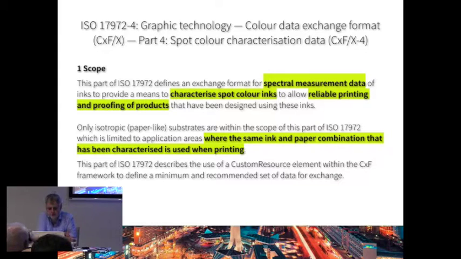There's also a warning about the limitation of the application areas. This standard is saying where the same ink and paper combination that has been characterized is used when printing. So it's probably only useful if you are not only using spectral measurement data for a certain ink, but also have to use more or less the same ink for printing, because otherwise it doesn't help you. Personally, I tend to disagree with this limitation because the possible use of CxF/X4 probably goes beyond that. And it may especially help in situations where you don't have the exact same ink that was used to characterize the data through a spectral measurement.